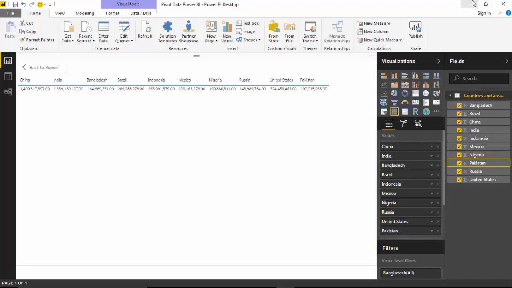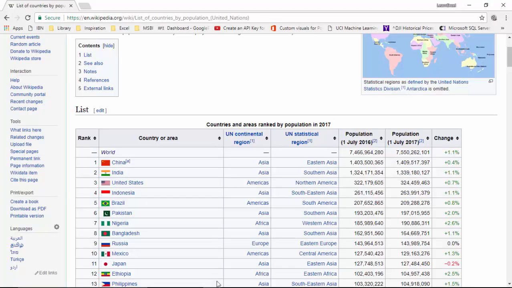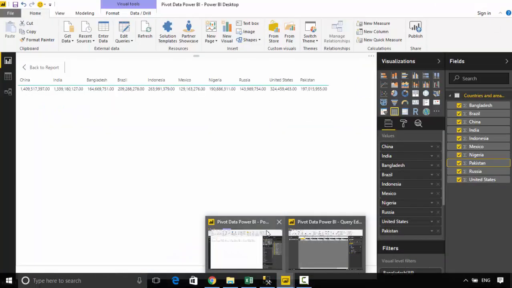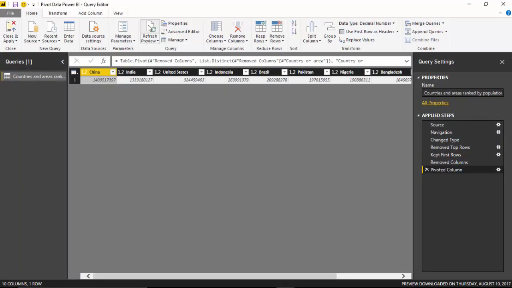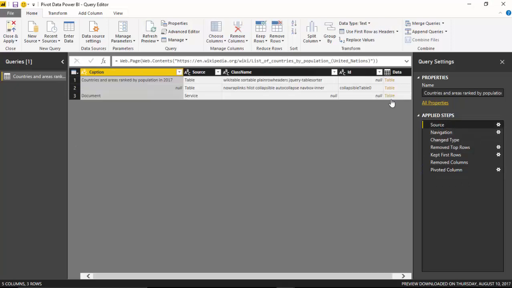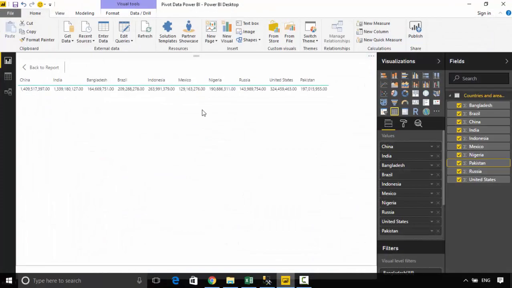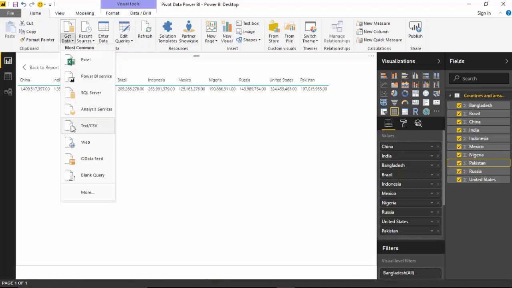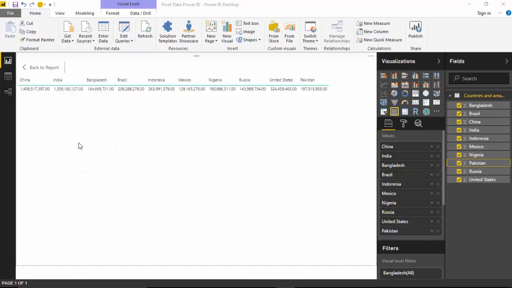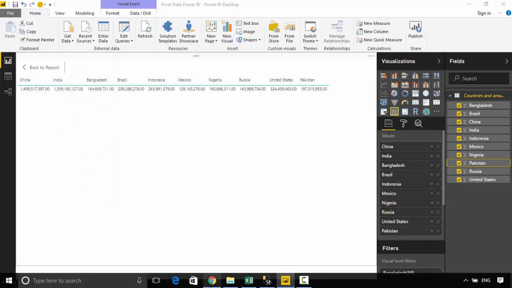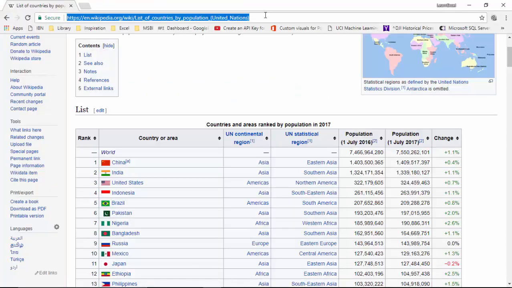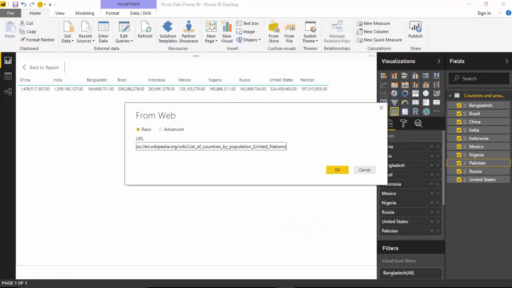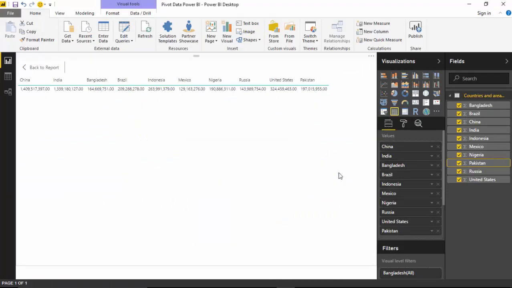I've already retrieved this data, but let's just go through the process. Let's start from the beginning, and we will go to Get Data, and on Get Data we will click on Web. We'll copy this URL in. Click OK.